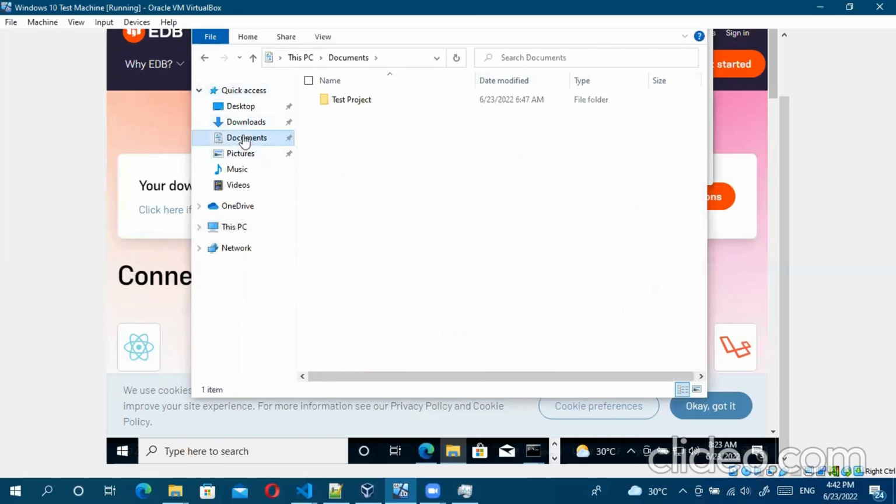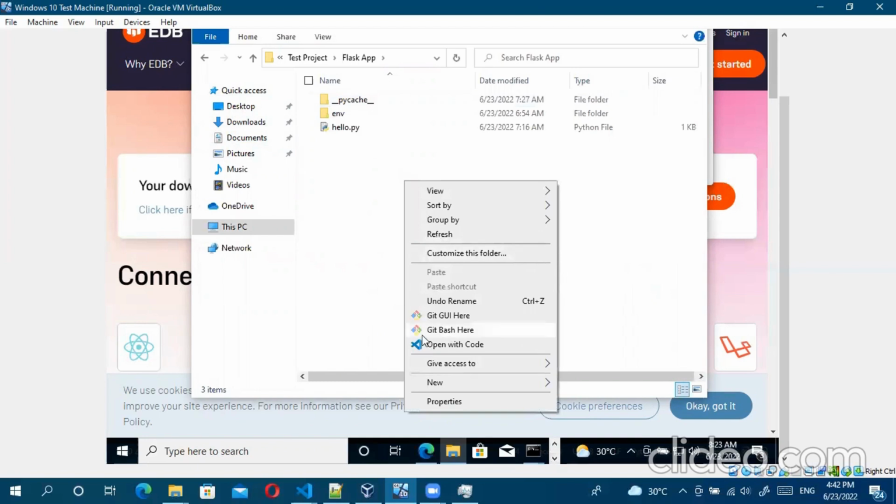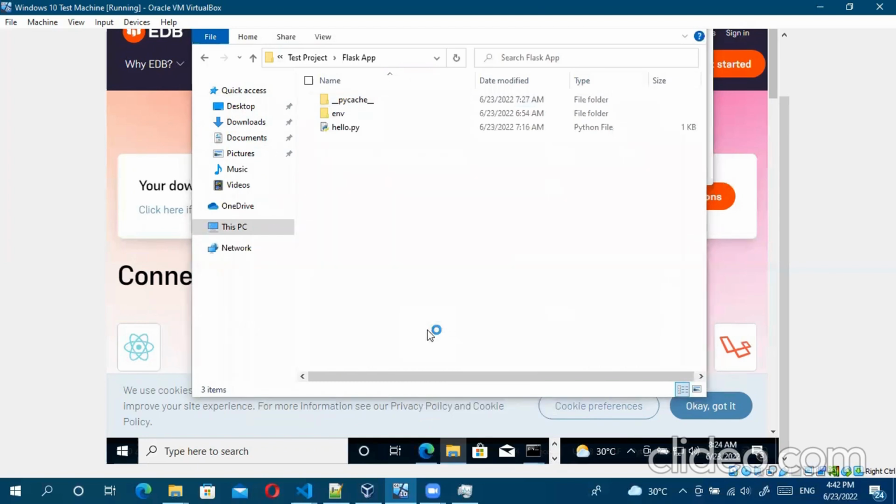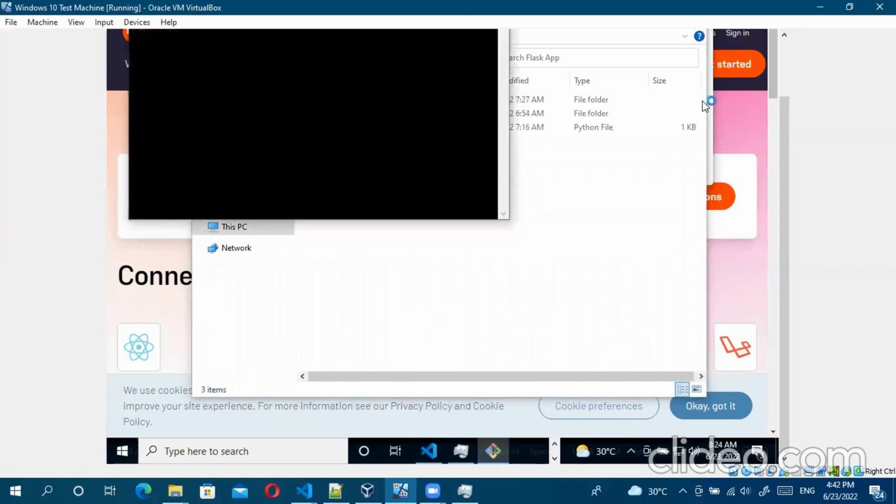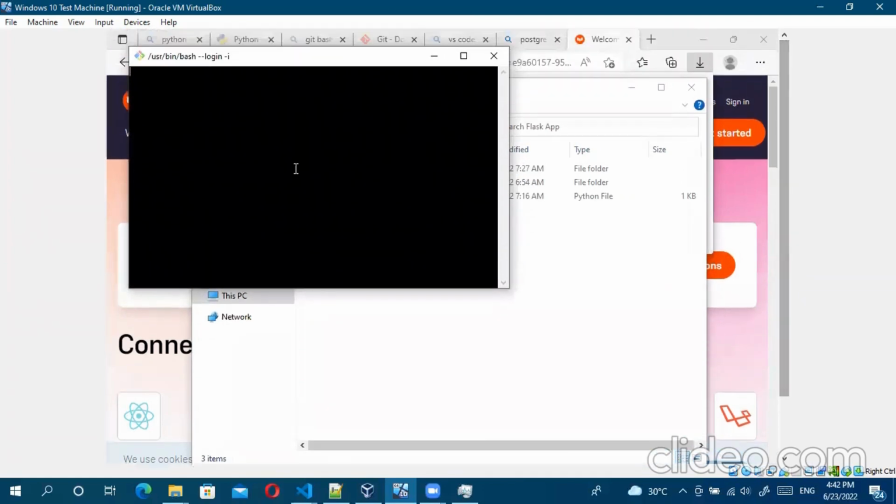So click on documents. Go to the folder where our project is. Right click and do Git Bash here. Since we're not even using that project again, you can open your Git Bash anywhere, but since we're already here, that's fine. So let's do PSQL. Good. So you can see it's working now.